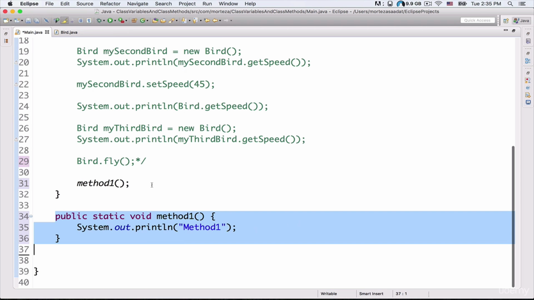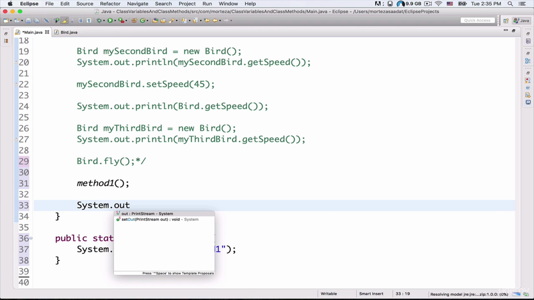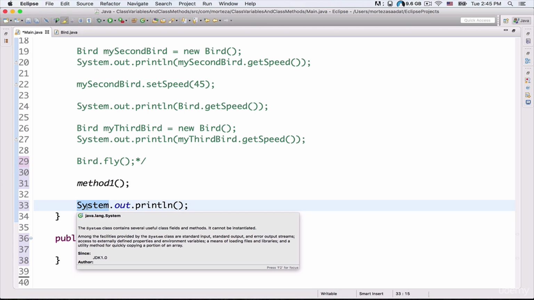Another important point that I want to talk about is System.out.println. I told you that this is Java's way to output some values to the console. But now that you know more about classes, objects, and methods, you can understand what this statement means. This System here is a class. If I hover my mouse pointer over this word, it says the System class contains several useful class fields and methods, and it cannot be instantiated.